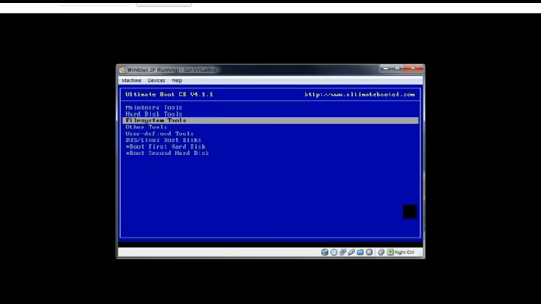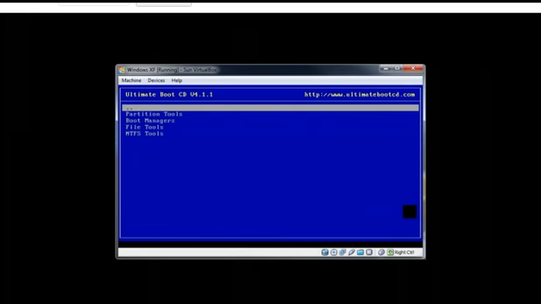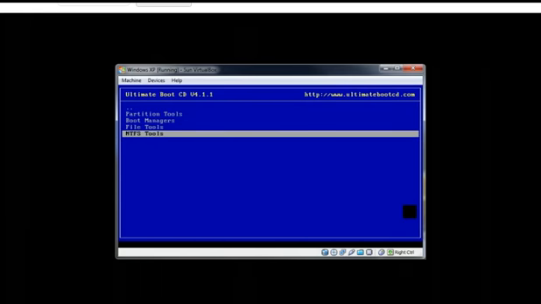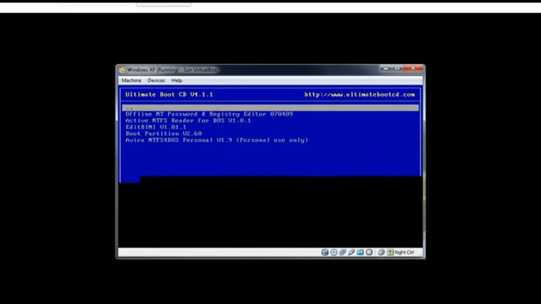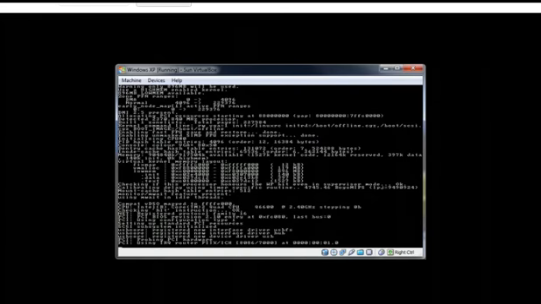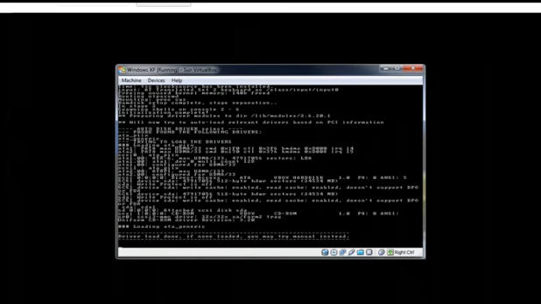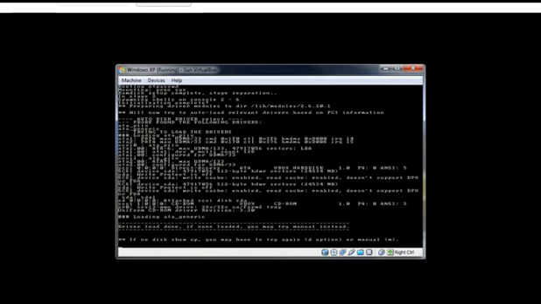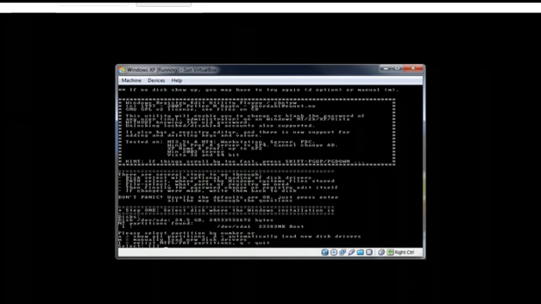So from here we're going to select File System Tools, and then we're going to select NTFS tool, sorry. Then we want to select Offline NT Password and Registry Editor. Now, I will admit, this portion of the process may be slightly less than desirable because there is no graphical user interface, but it is a free utility and it works very, very well.